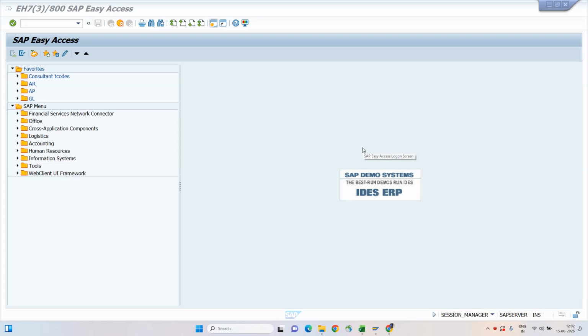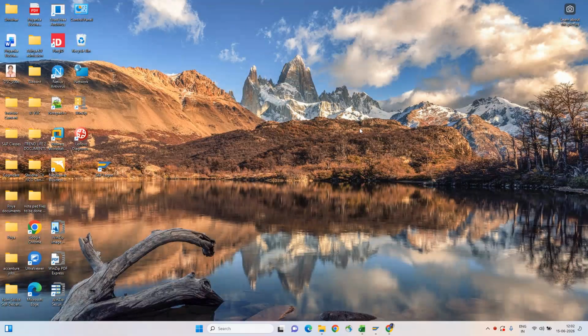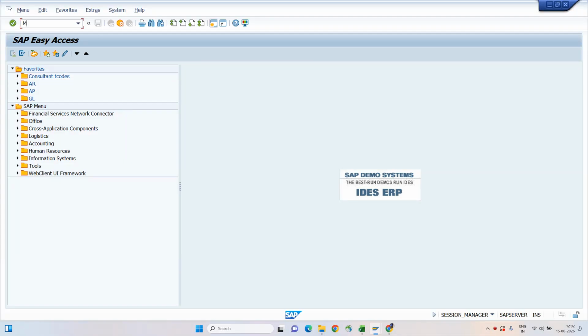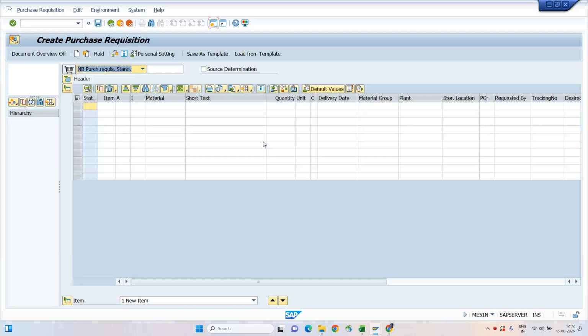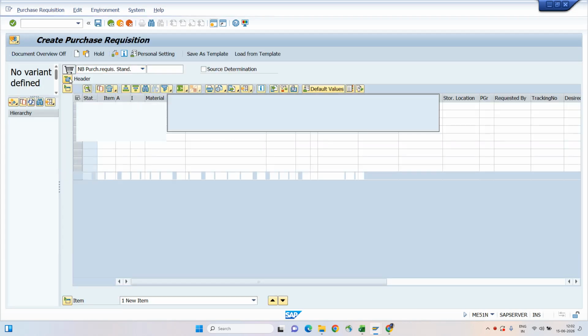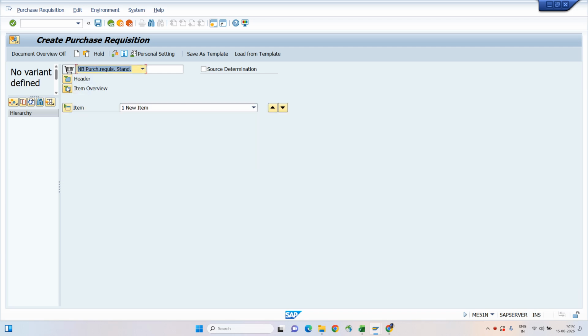Create purchase order and purchase requisition, or PR to PO, in SAP. First of all, we have to go to the transaction code ME51N to create the purchase requisition. So once I go to this, here you need to enter. There are usually three sets of data: header data, item overview, and item details.